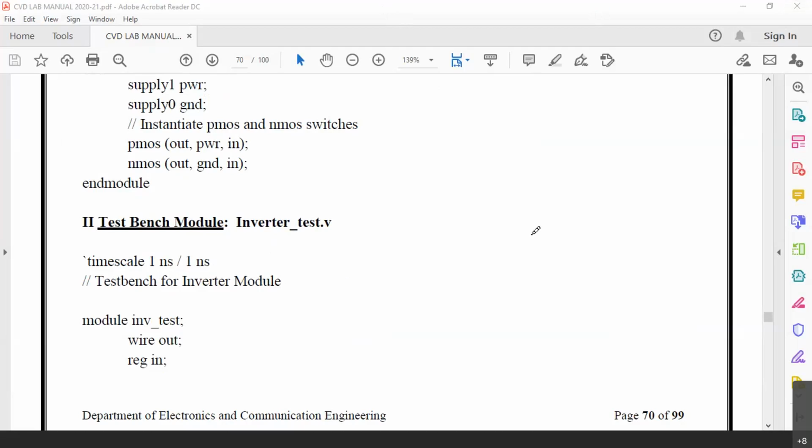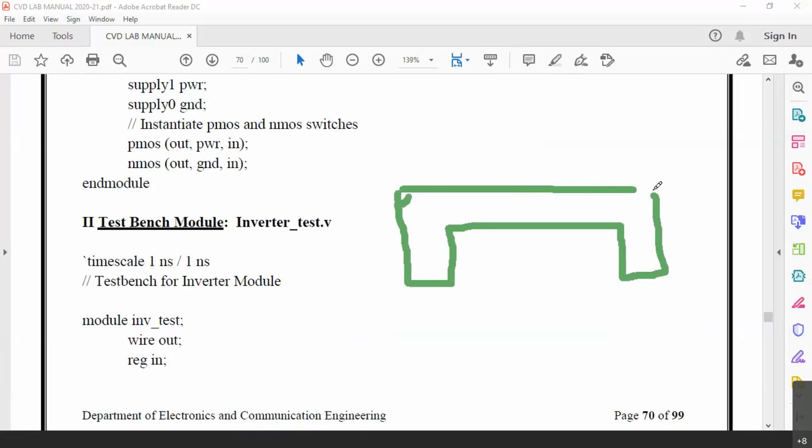Let me write a small diagram here. Kuldeep has given the answer: only we are defining input, sir. Yes. It is we who are defining input and output both. So let me simply write one small thing here. This looks like a bench. I'm purposely writing something like a bench. Let me change the color.